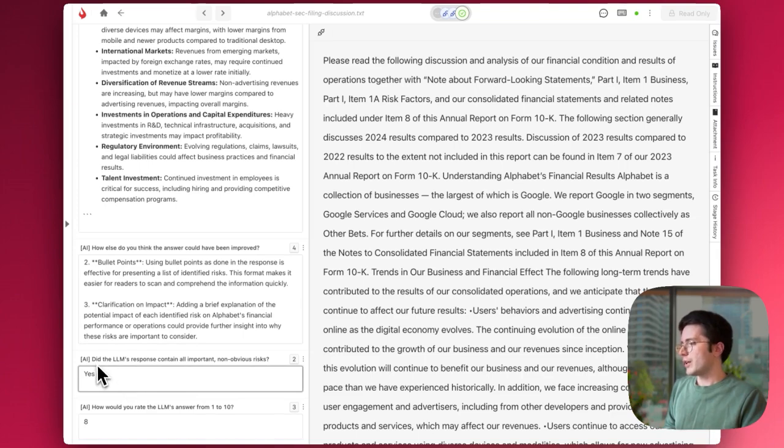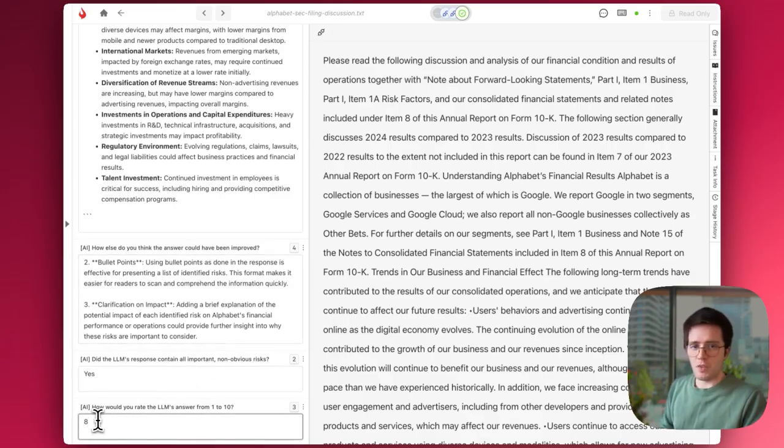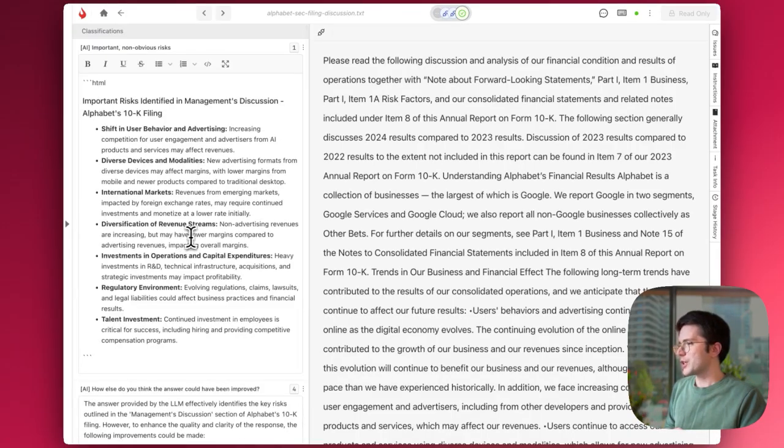Here, for example, the second AI judged that the first AI actually did successfully identify all of the important risks in that section, and it would rate the LLM's answer from 1 to 10 as an 8, which equates to my rating. So that's a very good sign for me, I suppose. So yeah, that's really how you can do human as a judge model evaluation on Ango, and LLM as a judge as well. So I hope this video was informative.